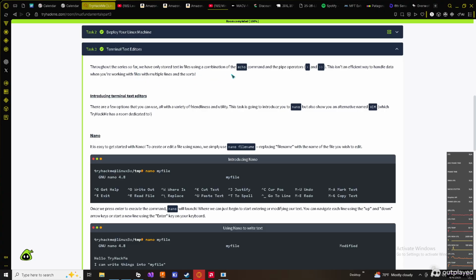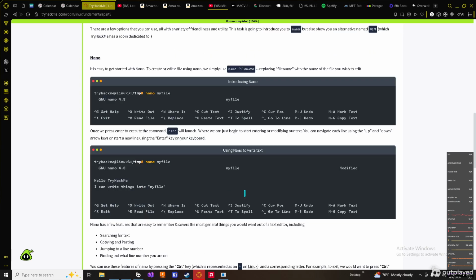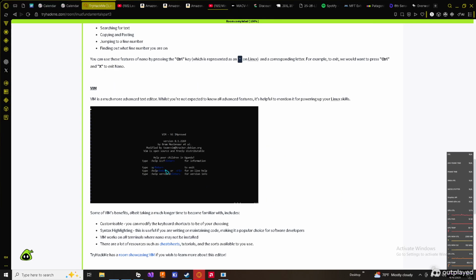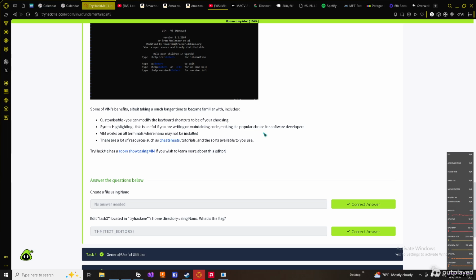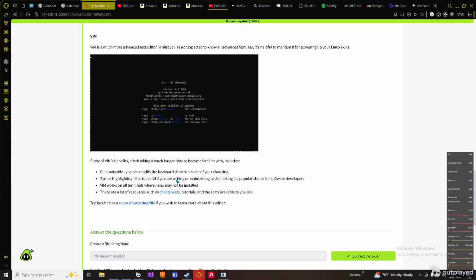So, a combination of the echo command and the arrow, or less than, so this form is an inefficient way of doing the same thing as nano and vim. This explains nano right here and gives you a visual representation of it in action, while this gives the vim explanation and a visual representation right there.